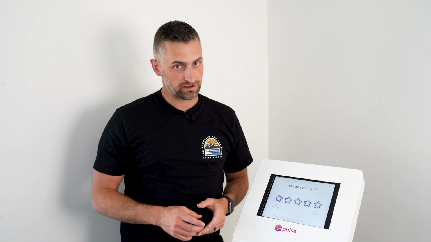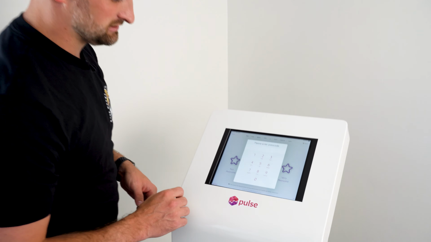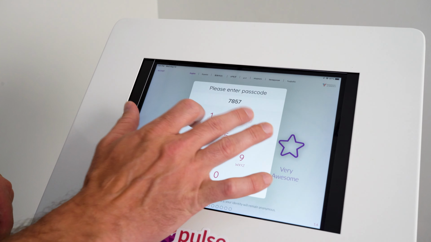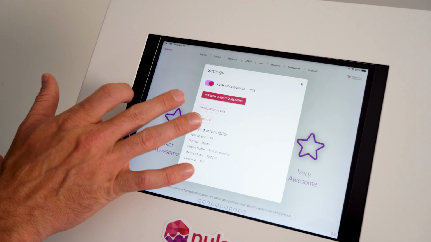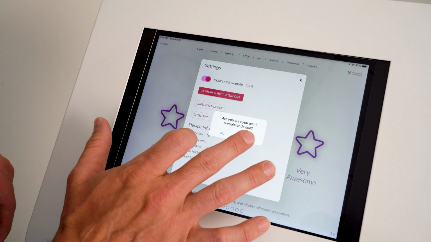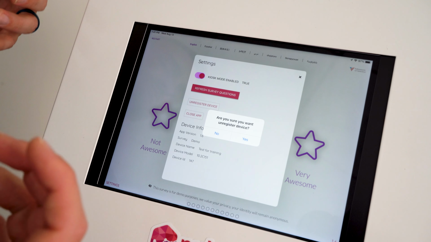Lastly, if you want to move your kiosk, say you want to put it somewhere else, if you're not running a different survey, just pick up the kiosk and move it. As long as it's continually connected to Wi-Fi, it'll be just fine. If you want to run a different survey, however, you're going to come back into that settings. And inside of here, you're going to hit this unregister device button. When I hit unregister, what I'm doing is I'm disconnecting the device from the survey.